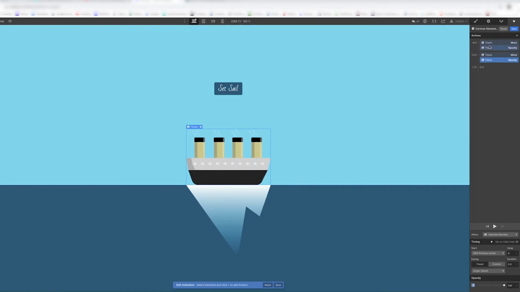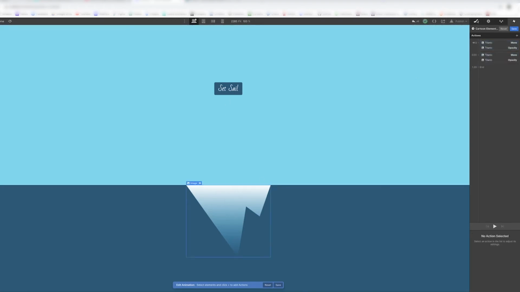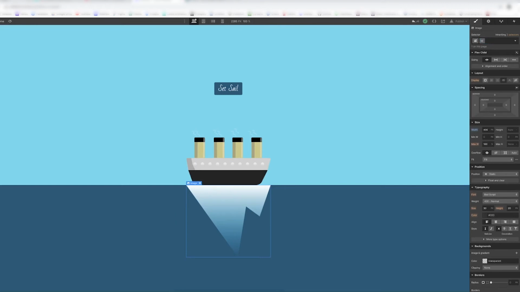And remember, this is all our page load animation. So when the page is loading, all these things that we're creating right now are going to happen. So we did the Titanic, and we can do similar things just for the other ones. So I have this called image. Let's change this to iceberg while I'm here.